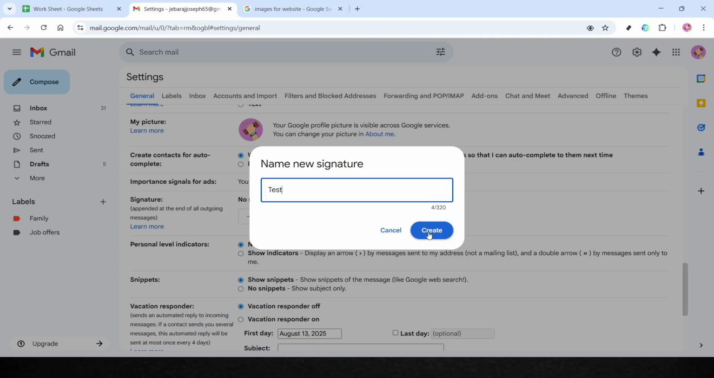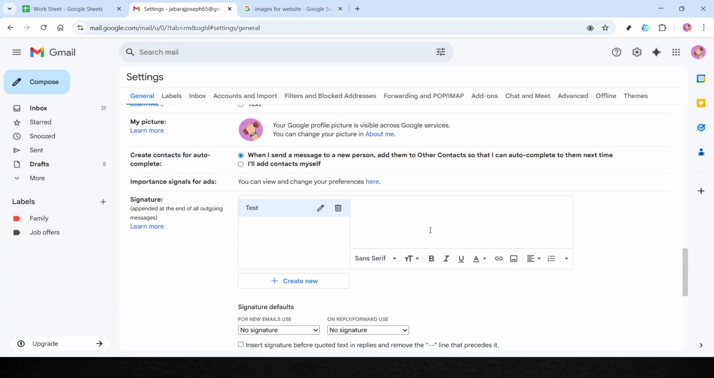Once you've named your signature, it's time to create it. In the larger text box to the right, you can type whatever text you want as your signature. Below this text box is a small toolbar, the same one you see when composing any email. Here, you'll find an icon that resembles a picture. Click on this to insert an image into your signature.